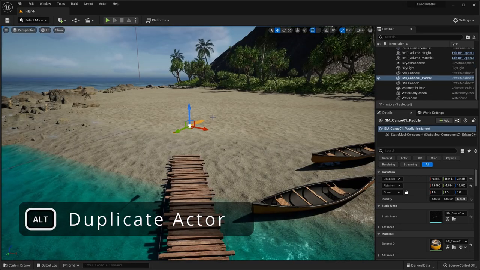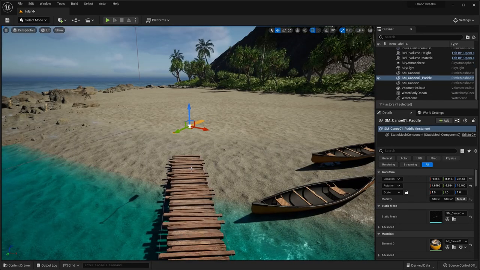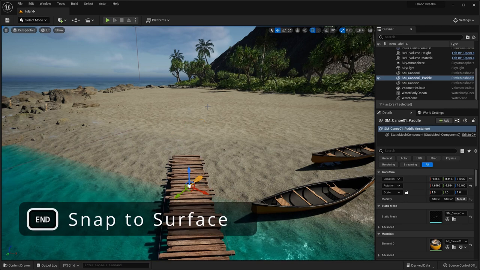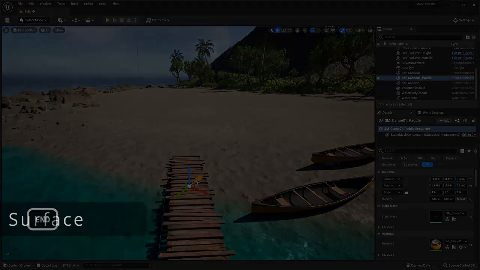If you have an object selected and you want to bring it down to the ground level, just simply press the End key on the keyboard, and that will bring it down to either the landscape or the nearest item directly below it.